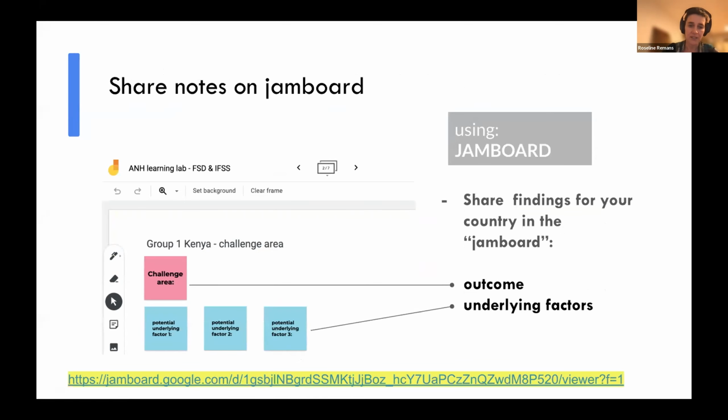Now, to facilitate that, we have set up a Jamboard where you can easily work with sticky notes, and we prepared the sticky notes. So you put here the challenge area, and you put here the potential underlying factors. So that's the first exercise.